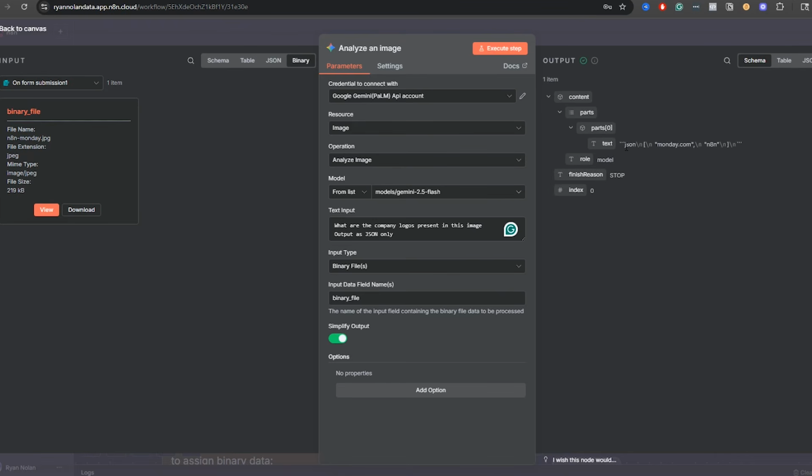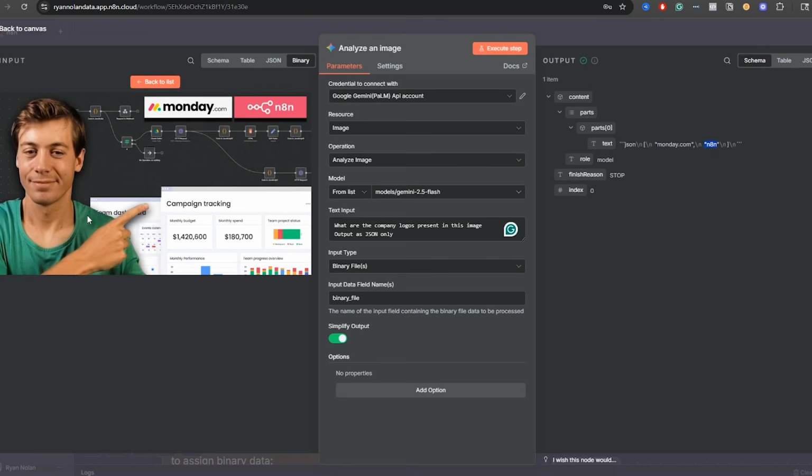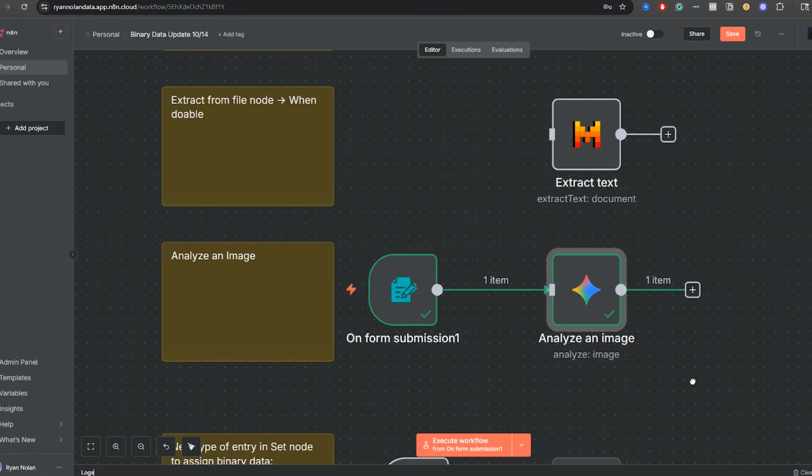Cool. And then you can see over here, we have JSON, and then we have monday.com, and then also n8n. And again, if you view this, right, monday.com, and then also n8n. Now, again, you'd want to clean this up, right? You could probably write a better text input over here, or you could send this down the line or clean it up with code, a lot of different ways, but it's pretty cool. It analyzed this image and then it just gave you the information associated with it.